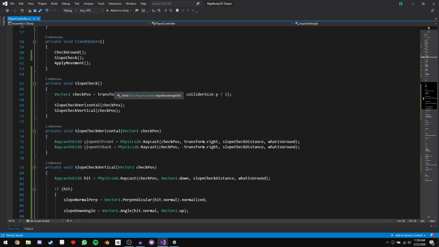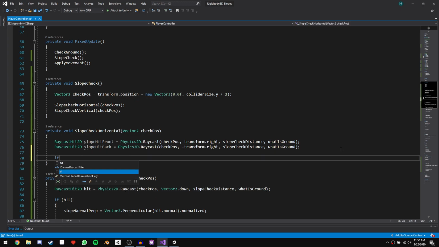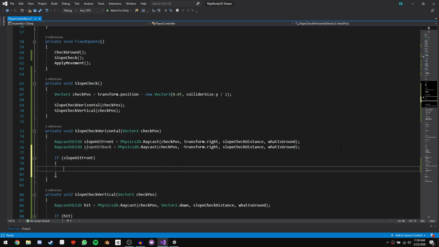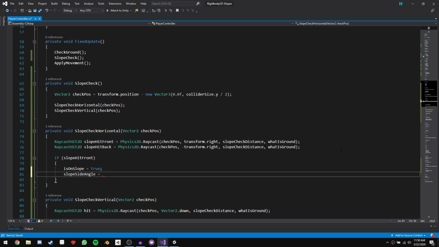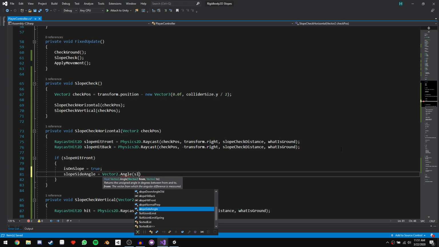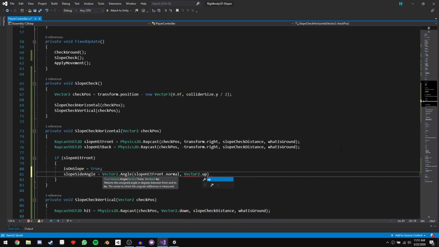Back in our function, we can start off by saying if slope hit front, so that means the ray pointing in the direction our character is facing is detecting a slope, we will say is on slope equals true, and then we'll set our slope side angle equal to vector2 dot angle from slope hit front dot normal to vector2 dot up.